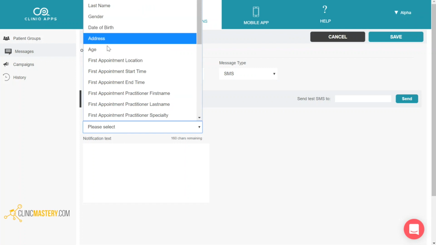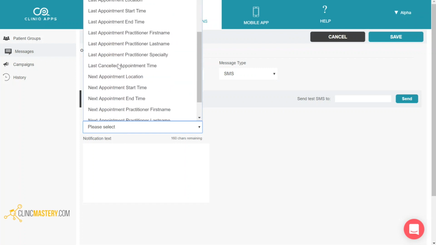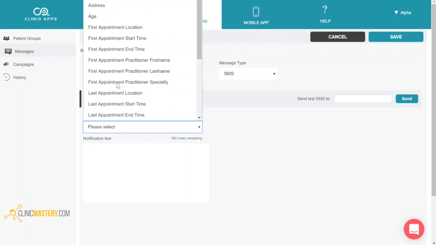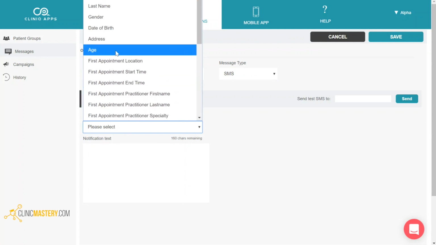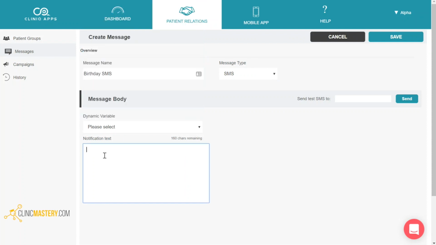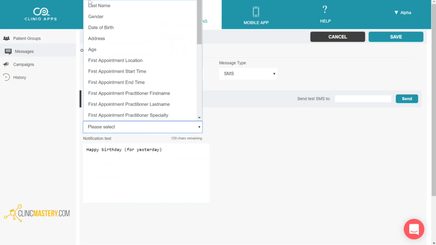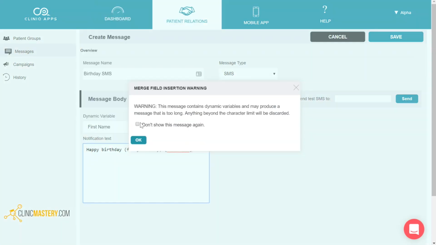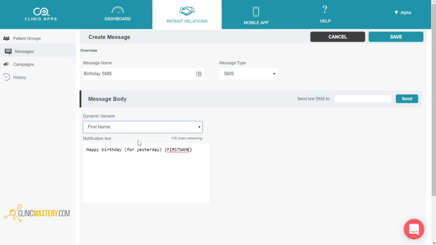Dynamic variables are really powerful. So here you can use the patient's name, their last appointment, or any appointment data, all that sort of thing. So let's write this text. Here's what we do in our clinic. We say, happy birthday for yesterday, and then we input the patient's first name. It's using dynamic variables, and that would say, for instance, John.